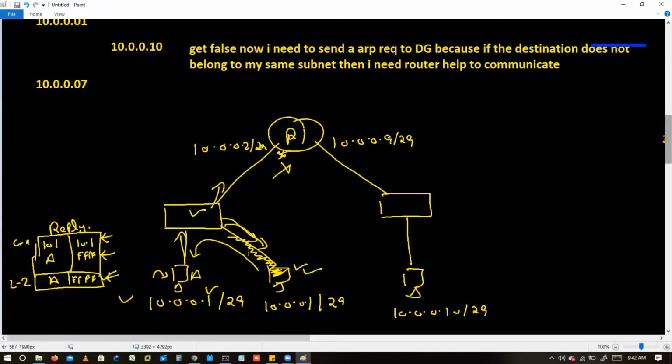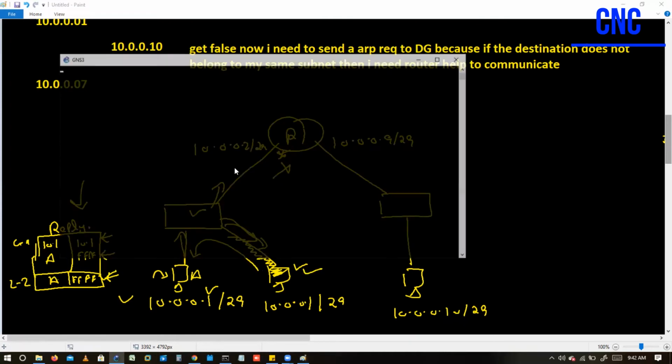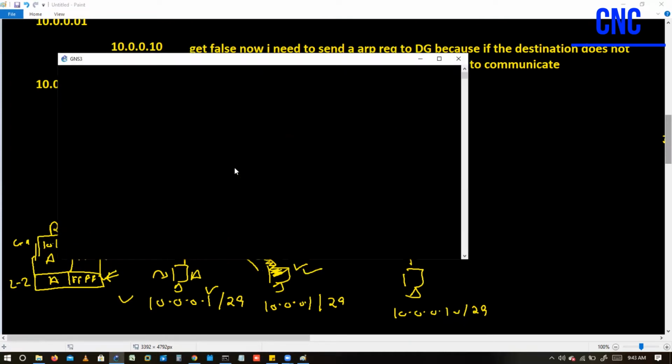Okay. So let me draw this diagram on GNS3. Initially I'll show you this GARP packet, and then we'll move to the next ARP request part. If you get any issues at any time, just stop me there.